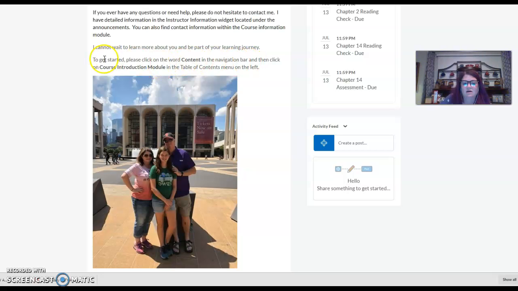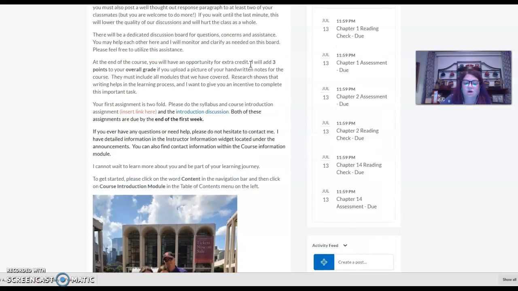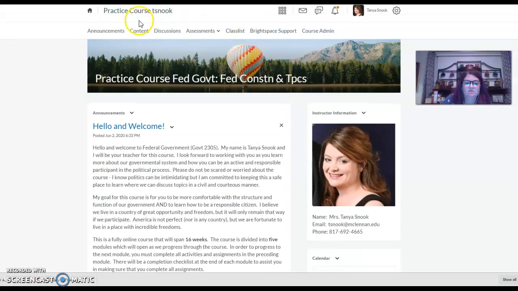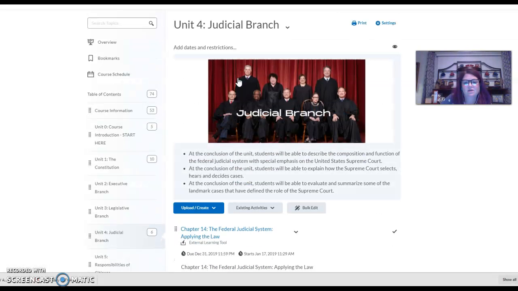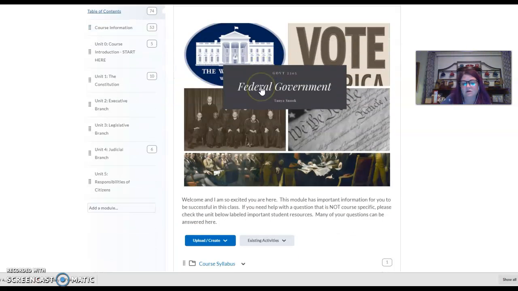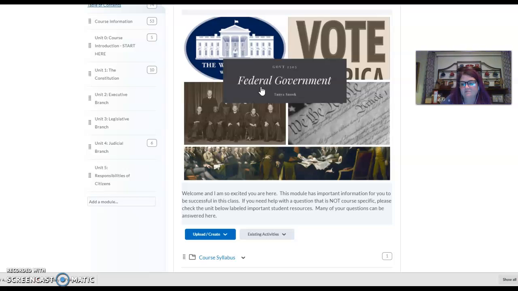And then I, of course, say to get started, please click on the word content in the navigation bar, and then we're going to go to the course introduction module. So we'll come up here to the content, and we will start with what that looks like. I'm sorry, my internet's a little slow. So you can see with my table of contents, I modeled mine a lot after Kayla's because I really liked how that felt. It felt very user-friendly for the kids, especially as they're navigating this online environment.